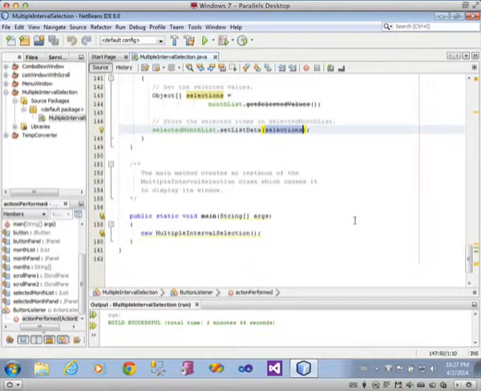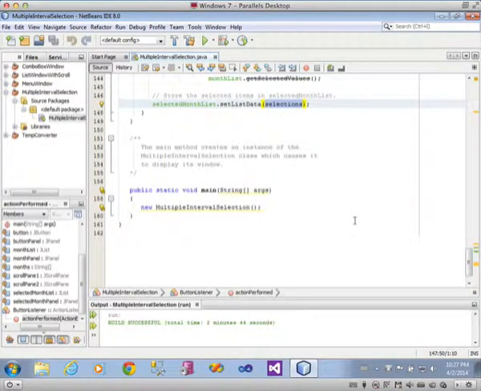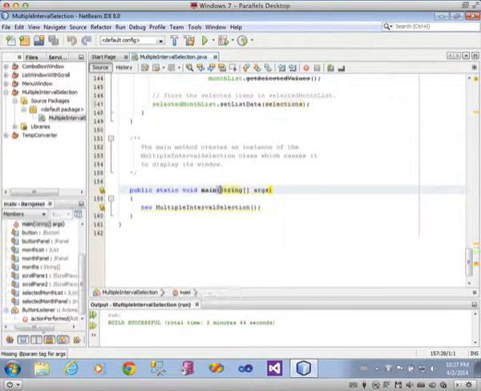Again, in this one, because it's a small, about 160-line program, that's not a very big program, we've gone ahead and put a main method right in here just to keep things neat and compact. And of course, that creates an instance of our multiple interval selection class, which is our window.